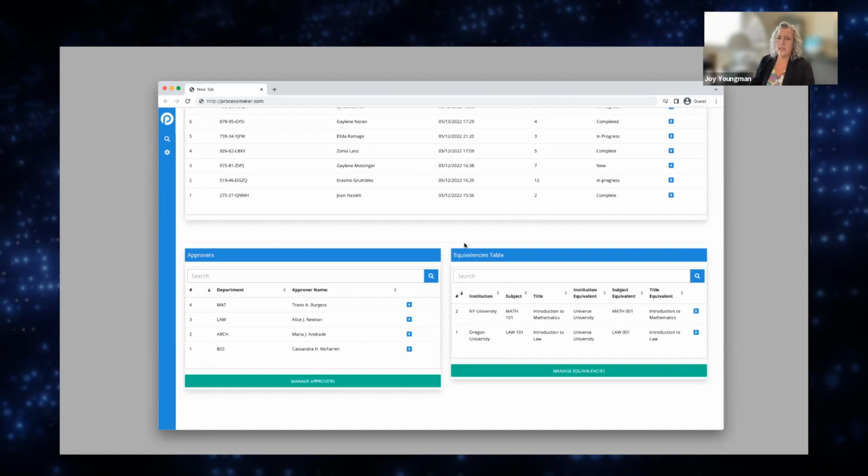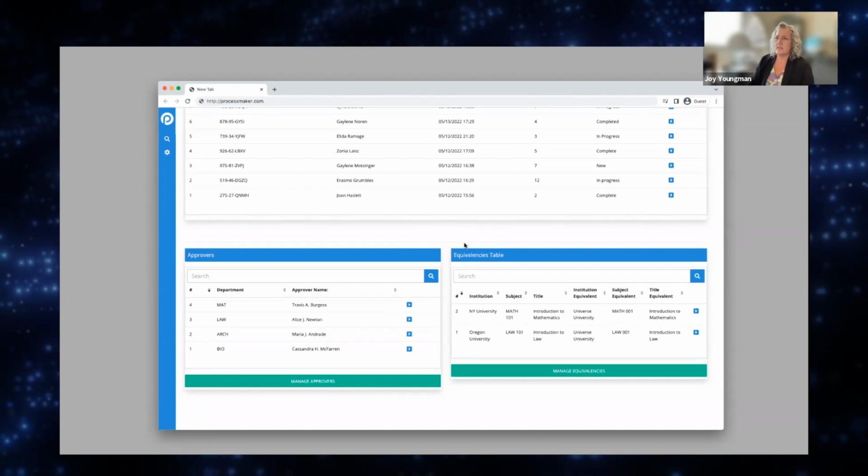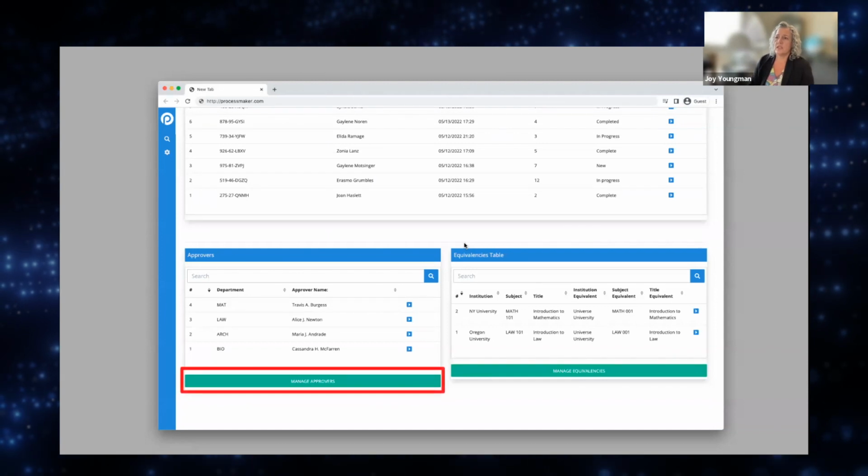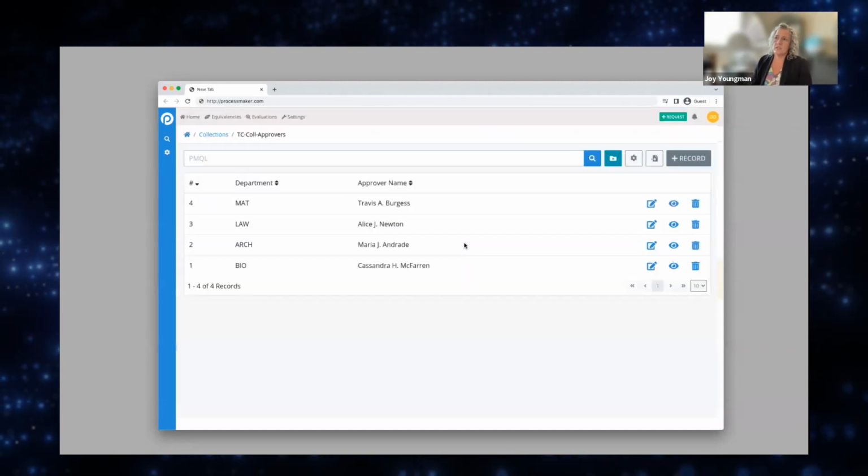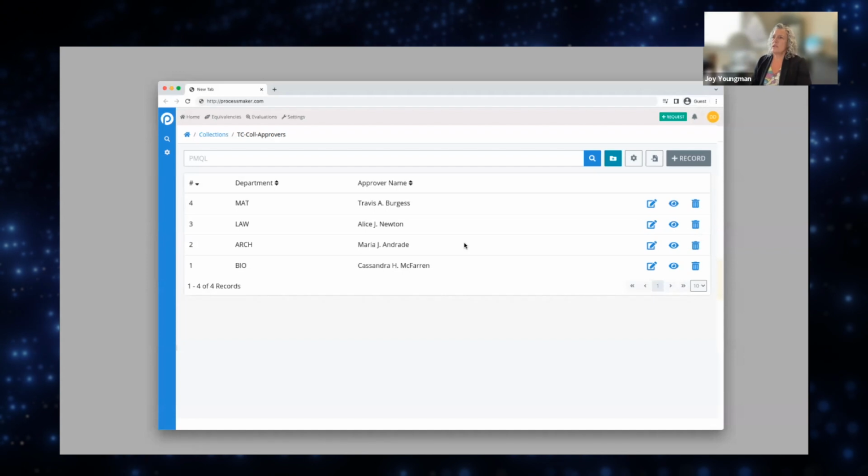So let's go ahead and take a closer look at the approvers. I'm going to click manage approvers and go into the table. So here you can see another view.